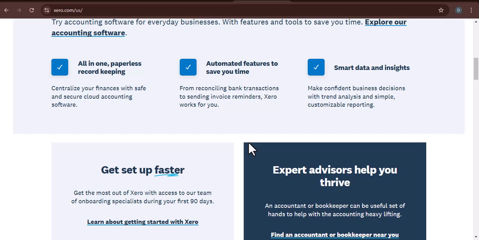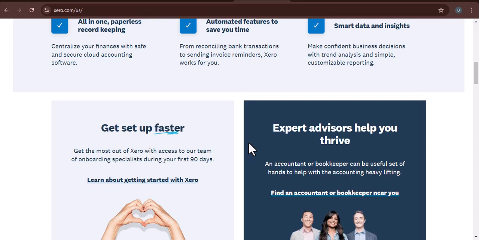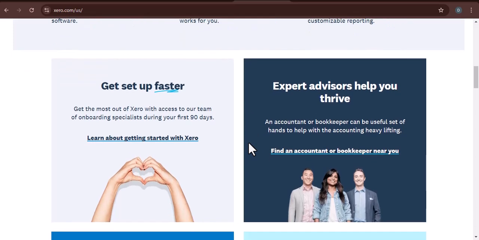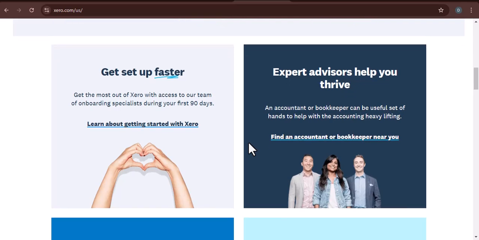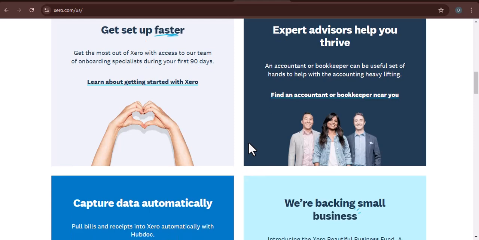Step-by-step guide. Access the bills screen. Start by logging into your Xero account. Navigate to the Business menu and select Bills. You'll be presented with a list of existing bills. To add a new one, click on the New Bill button.